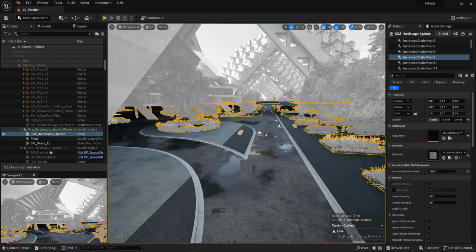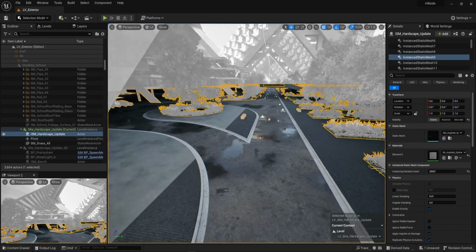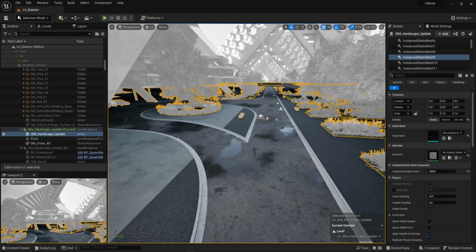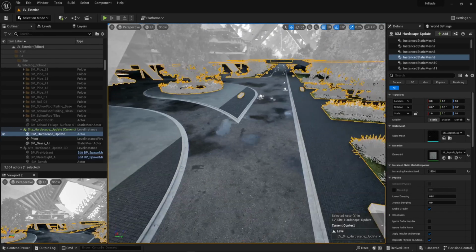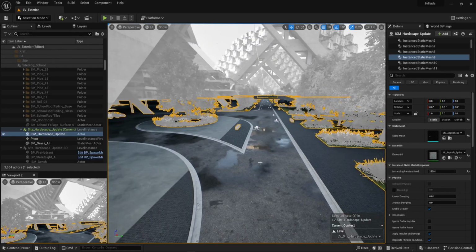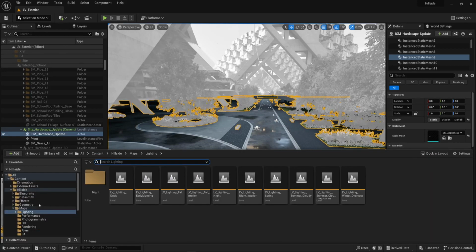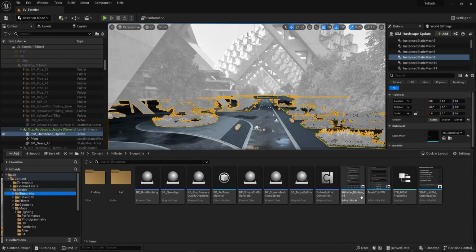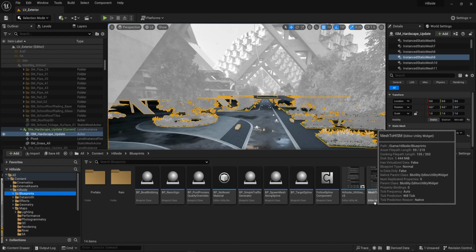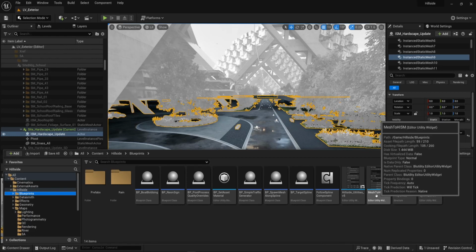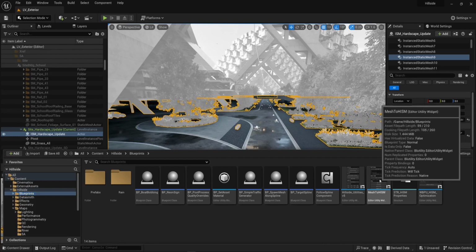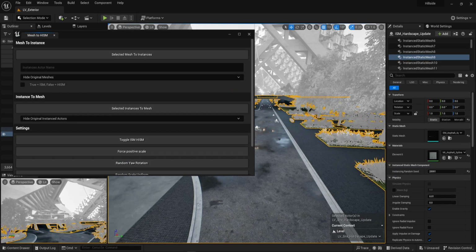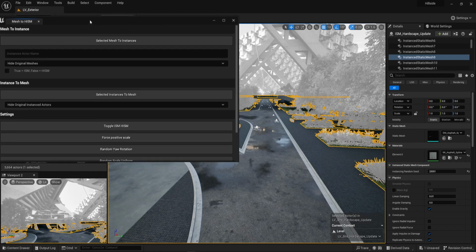Okay, so we are in side hardscape update level instance. We opened it, and now we have an HISM hardscape update, this one. We can go to our content drawer, control space, and go to blueprints, and there is an editor utility widget mesh to HISM, which we right click, run, and this is the dialog we have.